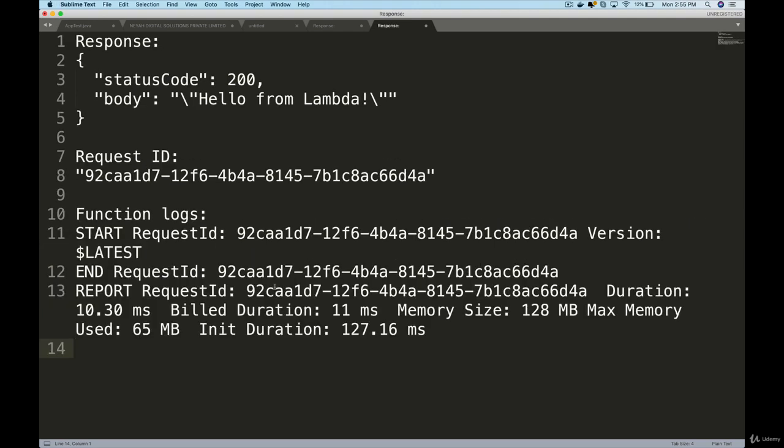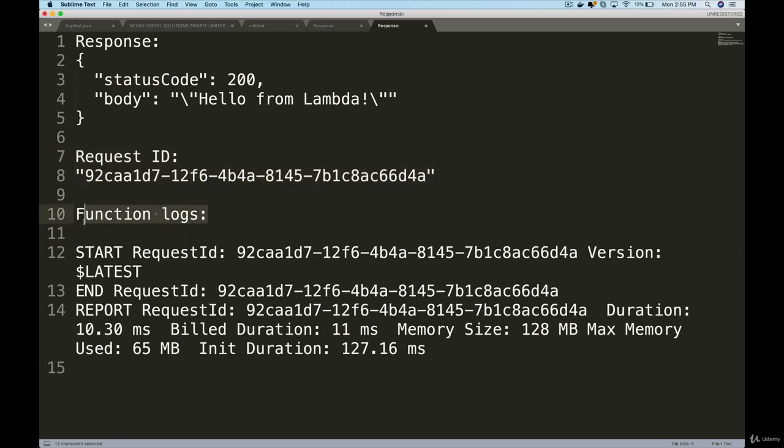I can zoom in a little more. So this is the response from our Lambda. This request ID was generated by the Lambda service, and these function logs you see are the CloudWatch logs. The start request ID and the end request ID is added. It is the same request ID for every invocation of Lambda. There is a request ID created by Lambda service, which you see up top here as well.